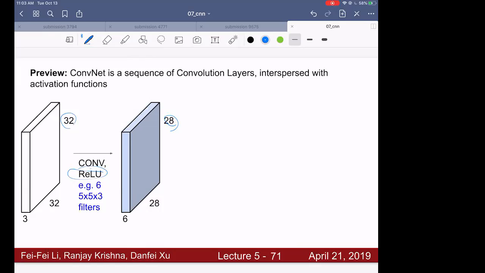I mean, if you use sigmoid or tanh, you can't stack it up to at least dozens of layers to begin with. So ReLU is typically the go-to activation when you are stacking up multiple layers of convnets or convolutional layers. You compute W transpose X plus B using your filter, and then you activate it with a ReLU function. So it's convnet ReLU with six filters, and you obtain this activation map, which is 28 by 28 by six.